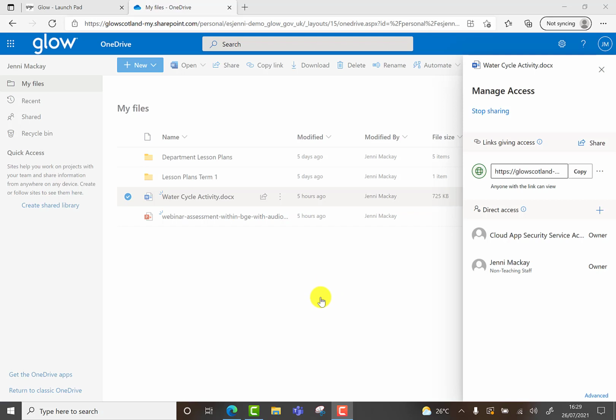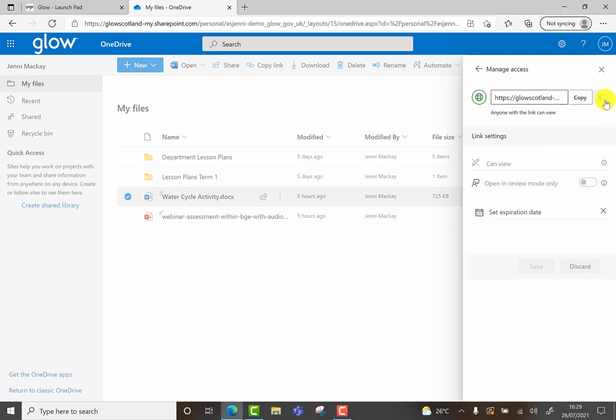This document has been shared using a Share with Anyone link. This can be seen here. To remove a Share with Anyone link, simply select the three dots and remove the link. We would advise that you consider carefully why and who you're sharing these links with, as the Share with Specific Users option allows only Glow users to access it. Share with Anyone allows you to share it beyond Glow.